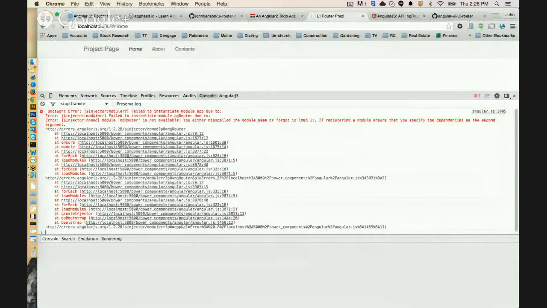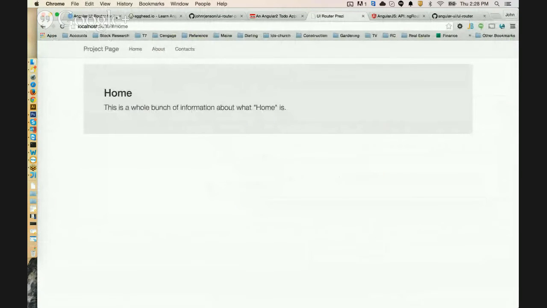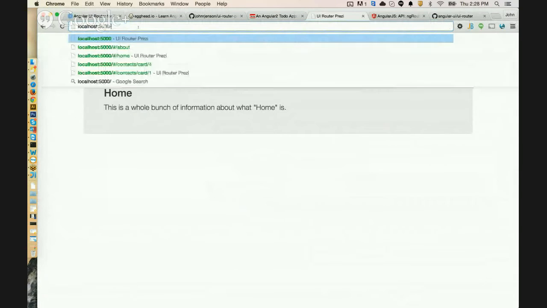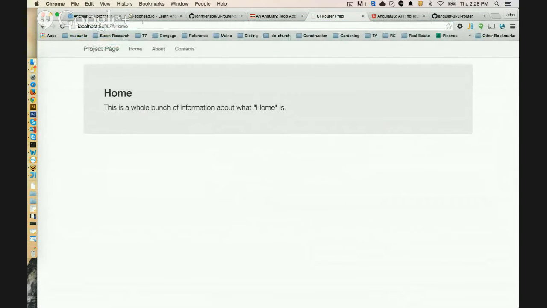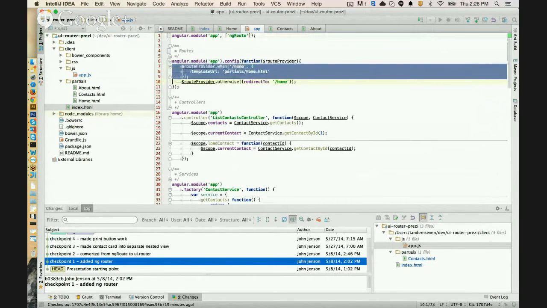Okay, so I used the wrong module name. Okay, now let's see if that fixes it. Okay, now we're good to go. So now I can take that route off and then load it, and it's automatically going to put it back on because the default route is to go to home. So it's always going to just redirect me to home every time. So now we just need to do the same exact thing for the other routes.